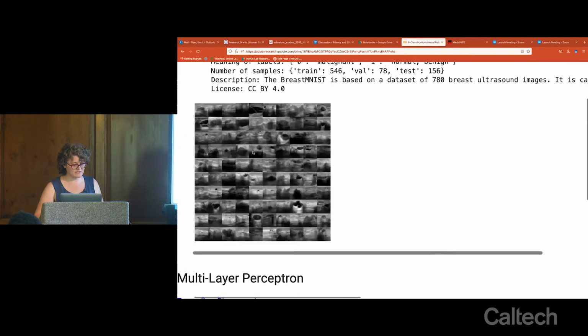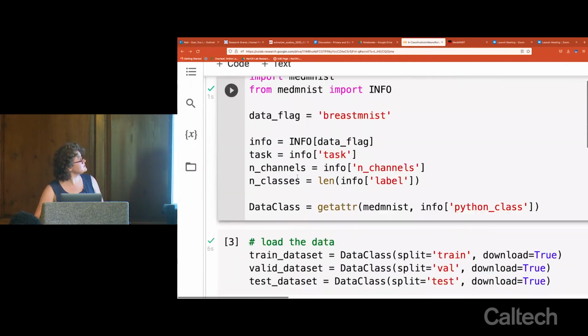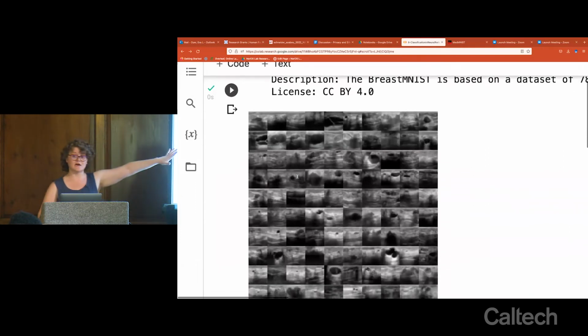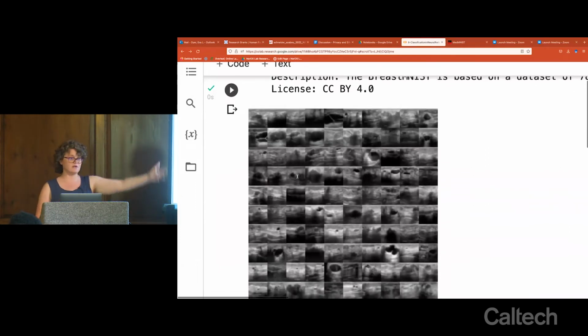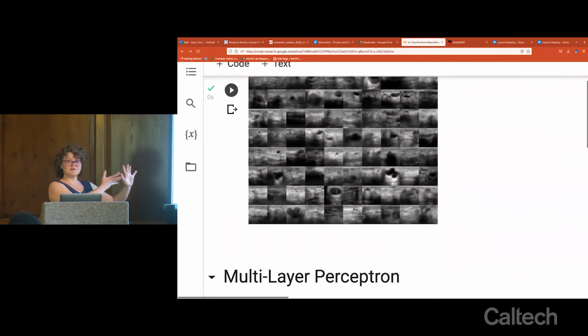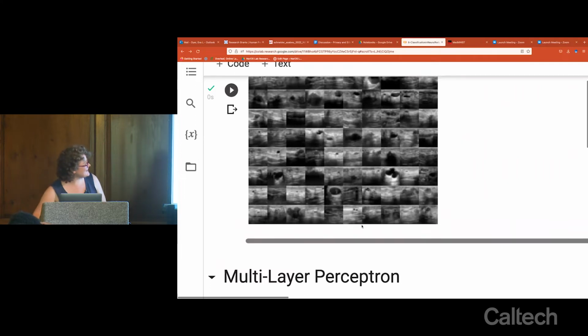Cool. And here are some examples of the different data that we're going to be feeding into our neural network model. And I'm not an expert in this, so I can't actually read these images and tell you more.